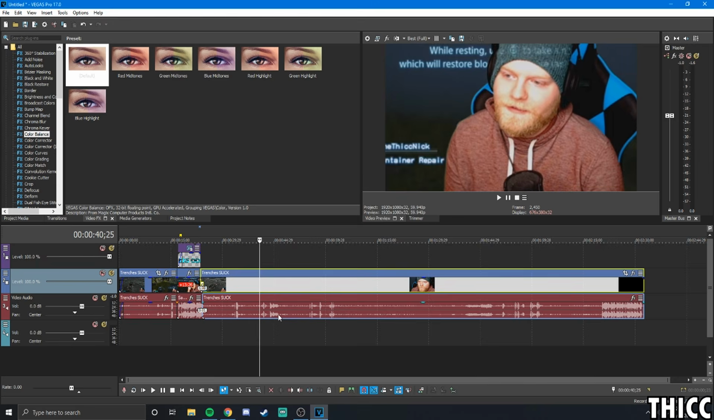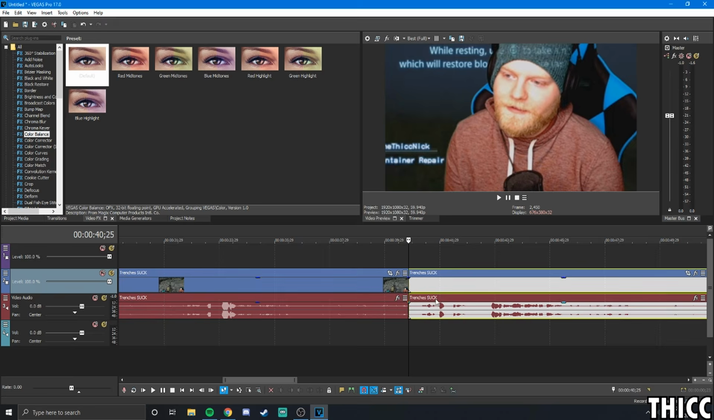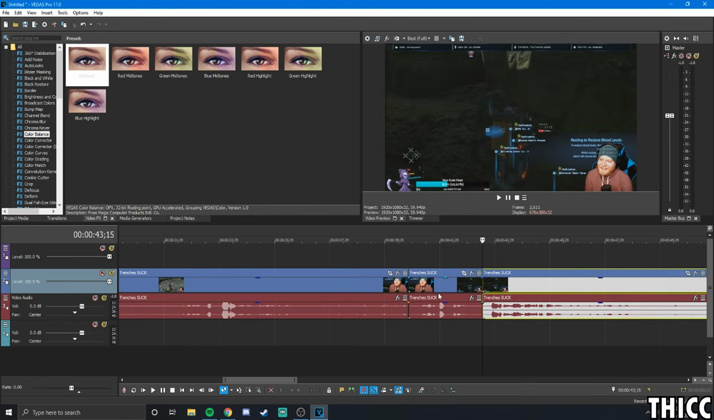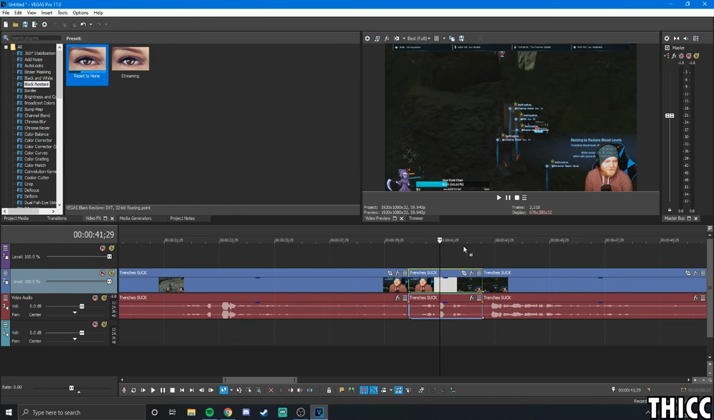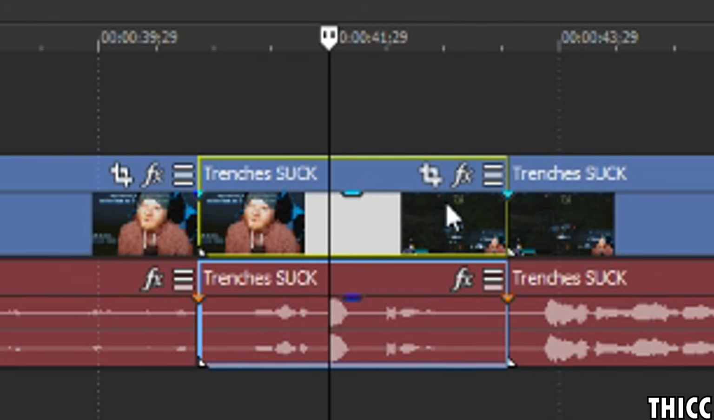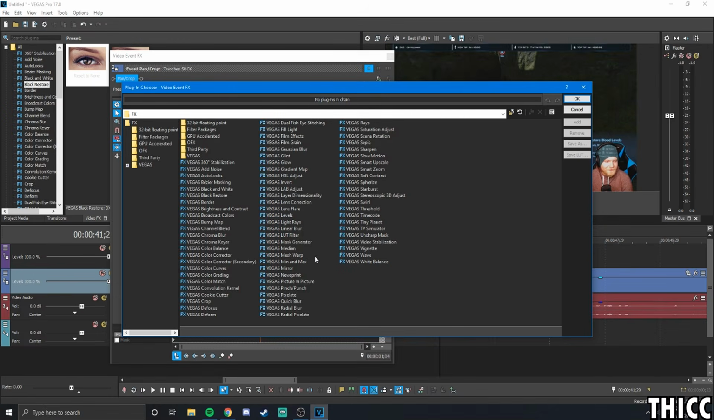So again, let's say there's a section in your video that you wanted to put some effects on. There are 2 ways of doing this. Again, you have the video effects tab right here. You can just select a video effect and drag it and put it on the clip. Or you can click the little FX button on your clip itself. Brings up the exact same thing.